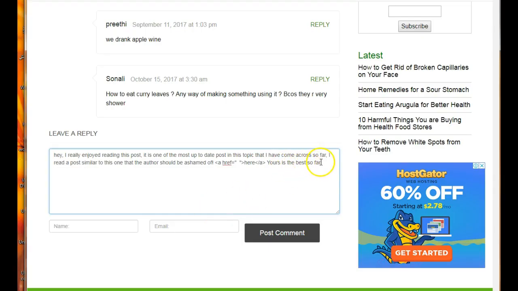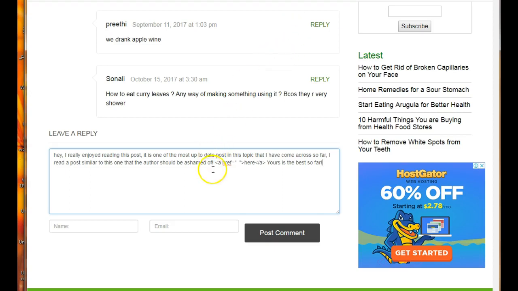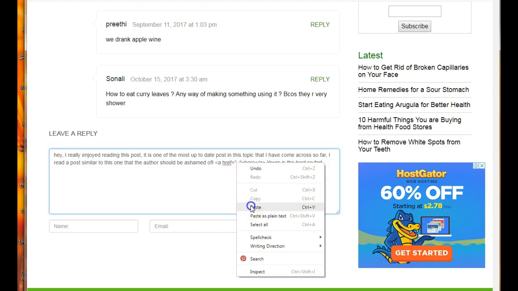the best so far. So what you want to do there is add a backlink to your blog post. I'm going to grab a backlink to one of my blog posts in the weight loss category. I'm going to leave it in the description below, how you can add a link within a comment when you're commenting on blogs for backlinks.